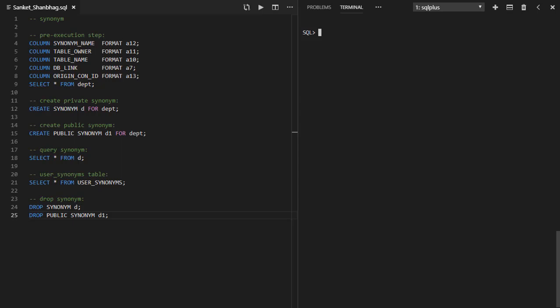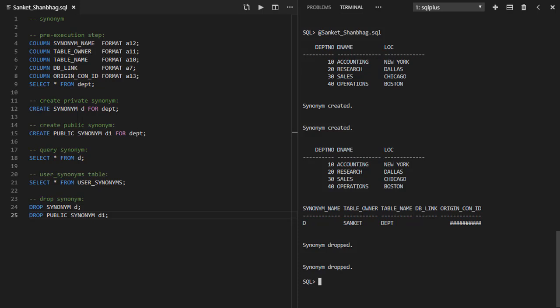Let's begin. In the first program, I am going to cover Synonym. We can create synonym for table or view, using create synonym name, for table name, or view name. Synonym is private by default.